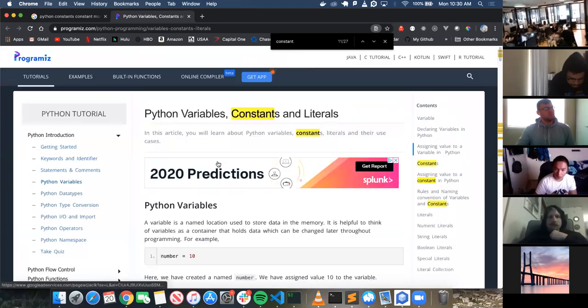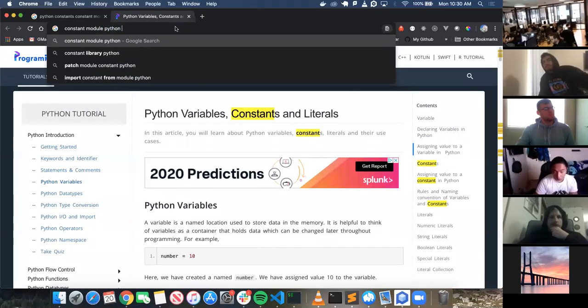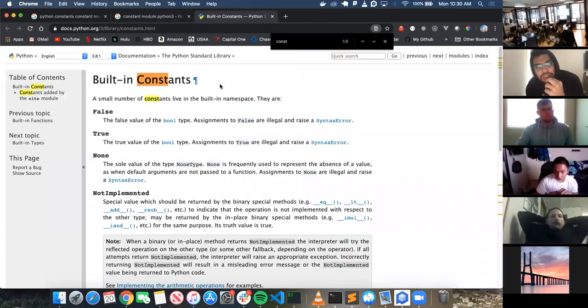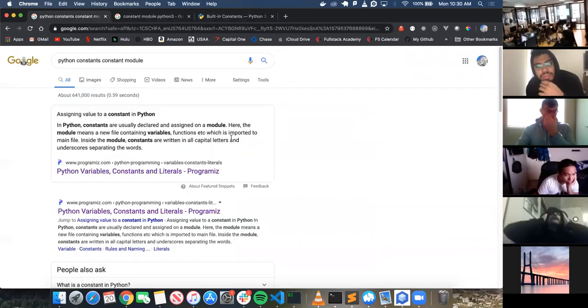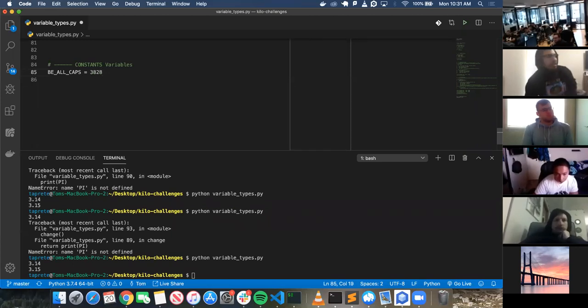So the constant library, right? Constant module Python 3 built-ins. Oh, really? So the convention in Python, if you want to declare a variable that should never change throughout your application, should be all caps, and then assign it something. That's the convention in Python. So it's more just for the other developers to know, hey, don't mess with this. But there's really no primitive constant data type.